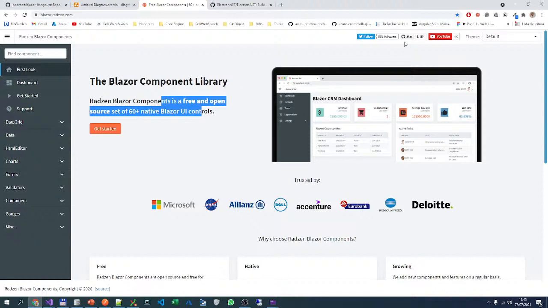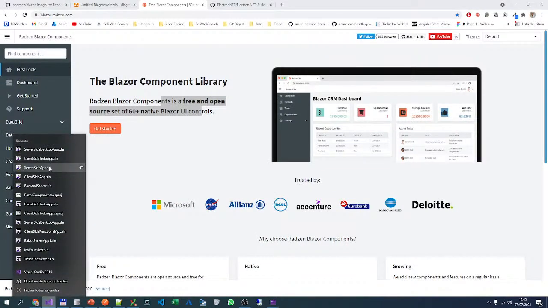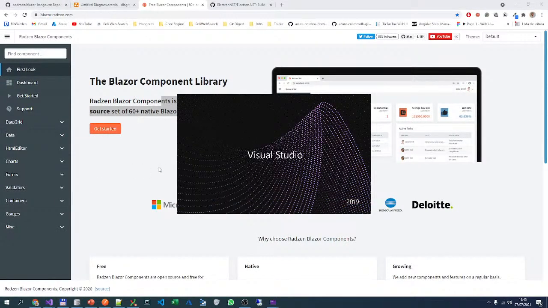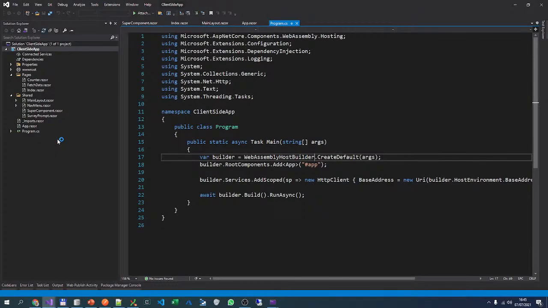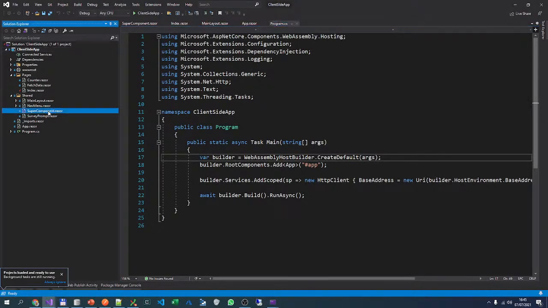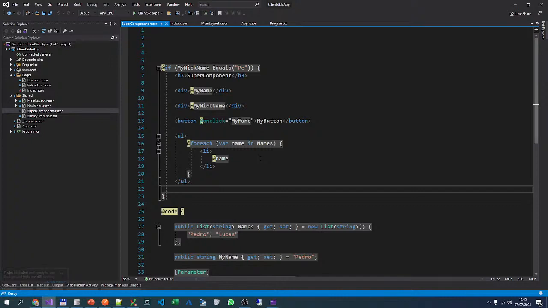So a couple of people probably created, as we created in our previous example, I'll show it again. On our client-side application, we created our component, right? We created the super component Razor that had this kind of logic, and this one isn't that useful. But let's say we created a component that renders a table, and you want to share it with people instead of them having to create the HTML all by themselves, right?